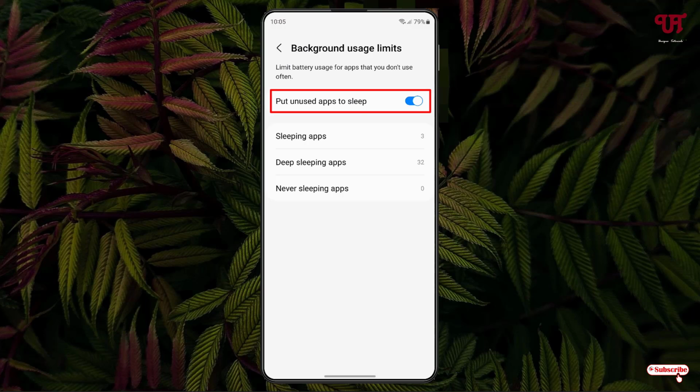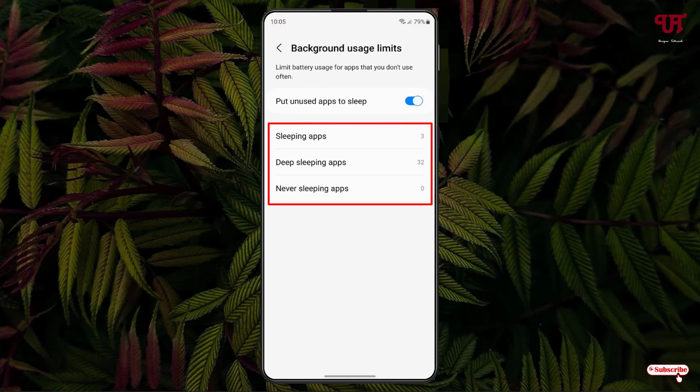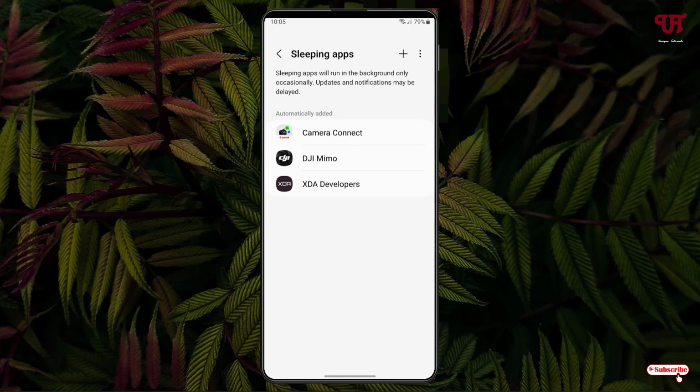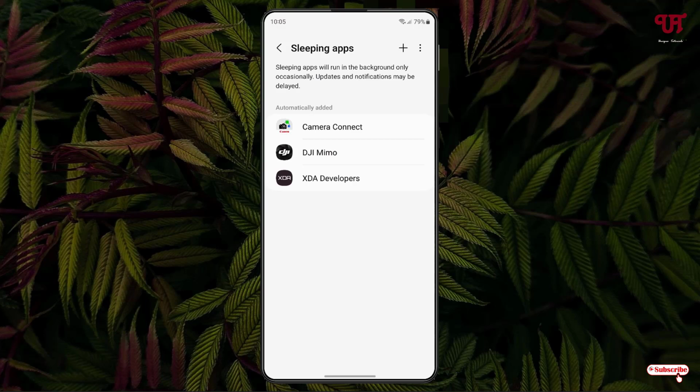You can either turn it off, or you can manually turn it off only for the particular application you want. Then check the options below, check the sleeping apps. If your app is already added here, check it out. In my case it's not added. If it's added, click on this three dot icon and you can see the remove option. Then you can remove your apps from here.